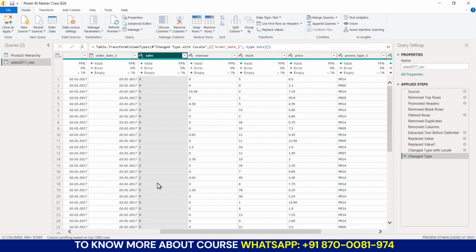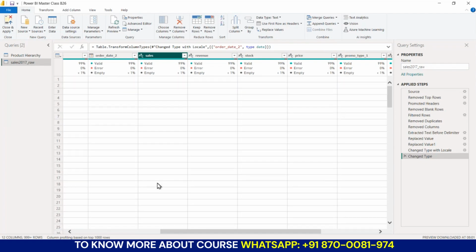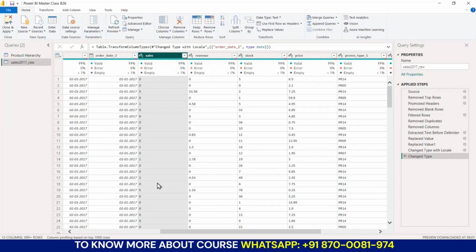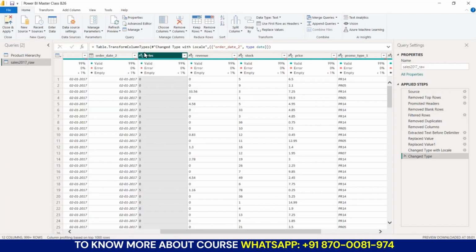Yes, but sometimes what happens? Probably for the first page or for the first few rows, it looks like a whole number, but you might not be sure that it could be decimal as well, right? So to make sure, what you need to do, just click on the filter drop down icon. Yes, and here we can see there are some decimal values also available, right? So even if a single decimal value is available, then that data type will be considered as decimal.